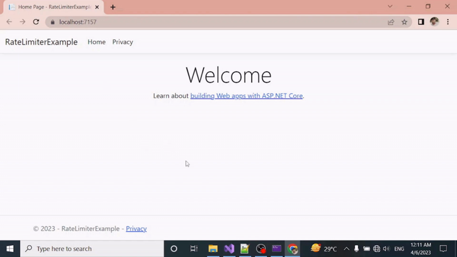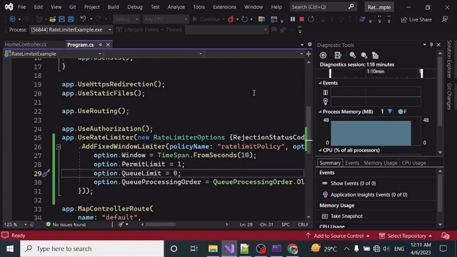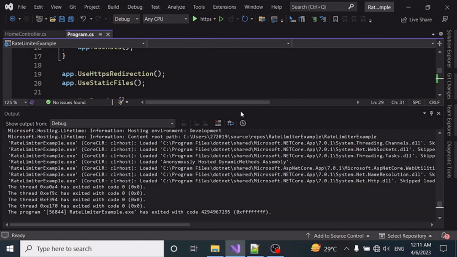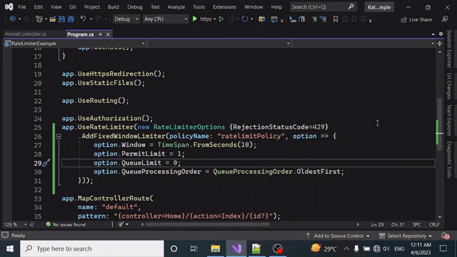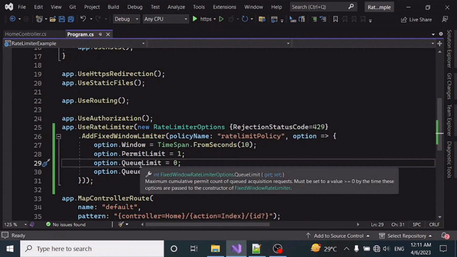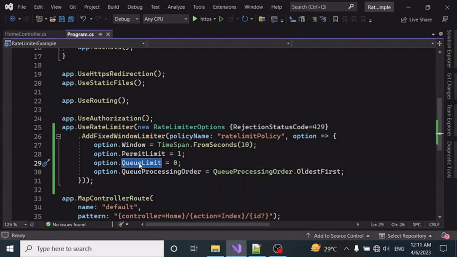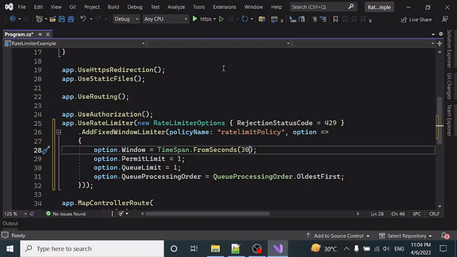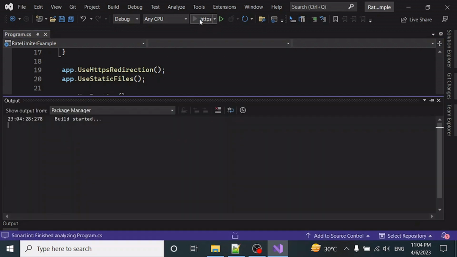Now we will try the queue limit configuration. For that, first we need to stop the project. Here I already set the queue limit as 0. So I am changing this parameter from 0 to 1, and the window time span I am changing to 30 seconds. Now we will check how it works.